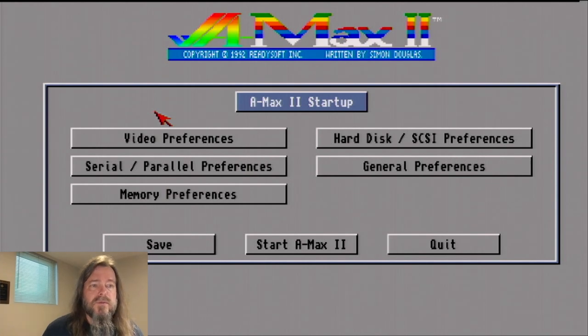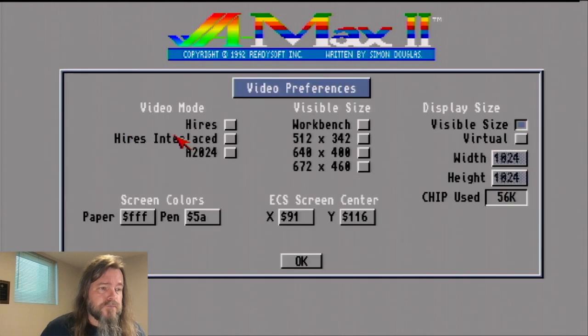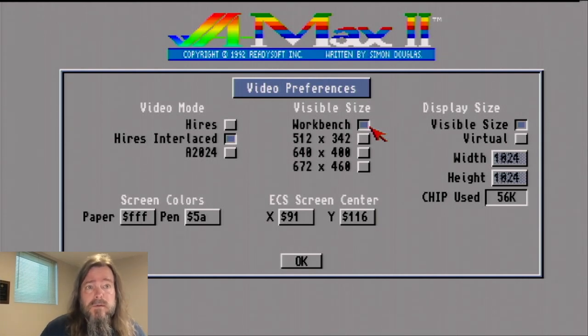And what it brings us to is this setup screen or preferences screen. You can also run it with an auto switch where it would skip this, but this is nice and it kind of gives you a little tour of what AMAX can do. So let's look at what these menus say. Video preferences, I have a deinterlacer and I'm running this off VGA and recording it from VGA. So we're going to stick to high res interlaced mode and keep the Macintosh screen size the size it was in the Amiga, which is about the best that my machine can do.